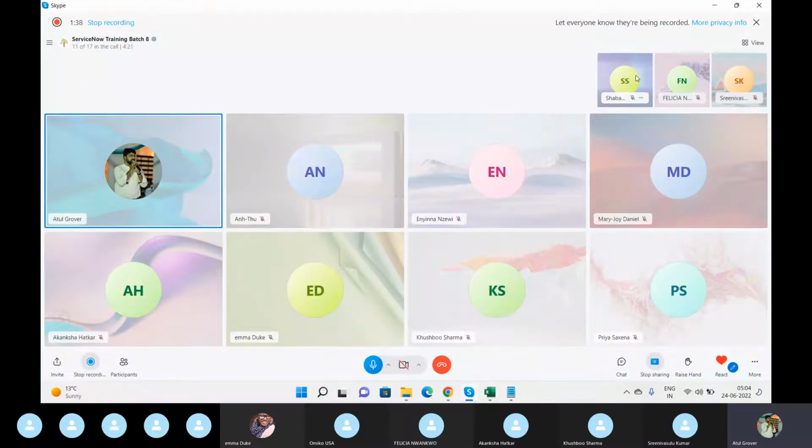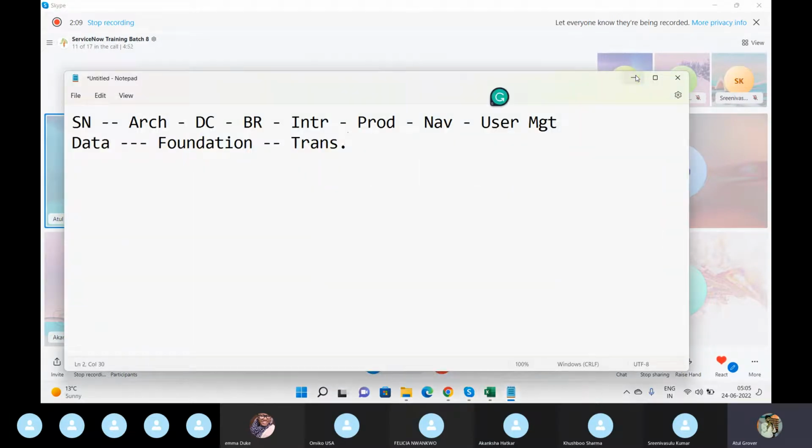Okay, Akanksha, take a note of the question and at the end of the class, put those questions into the WhatsApp group. The question is: what is the database of ServiceNow? Is it SQL, is it MS SQL, is it MongoDB, is it X, Y, or Z? I have no idea. That is the first question you have to put in the chat window.